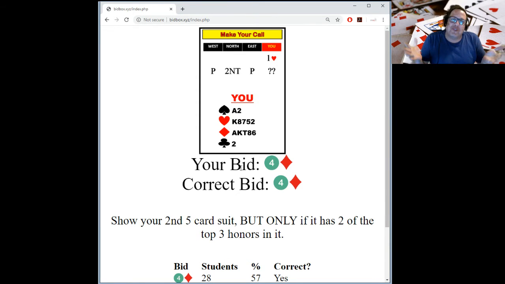Both of them show shortness, right? If I have a 5-card suit and I've already opened a heart, so if I have a second 5-card suit, I have 10 cards, which means I have 3 for the other 2 suits. One of those has to be a singleton or a void.